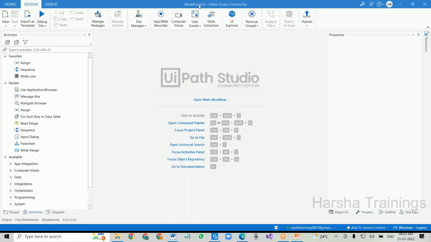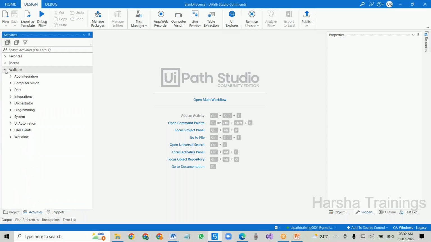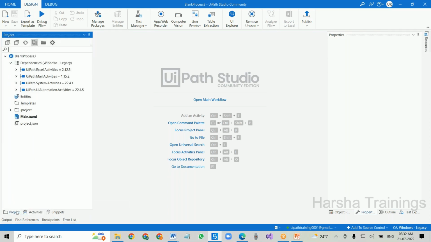So this is the UiPath Studio. This is the main canvas, or main development window. This is the project window. Once we create any project, you will see all these files.